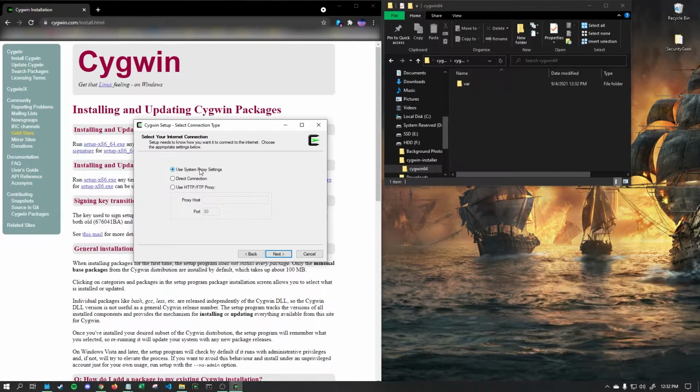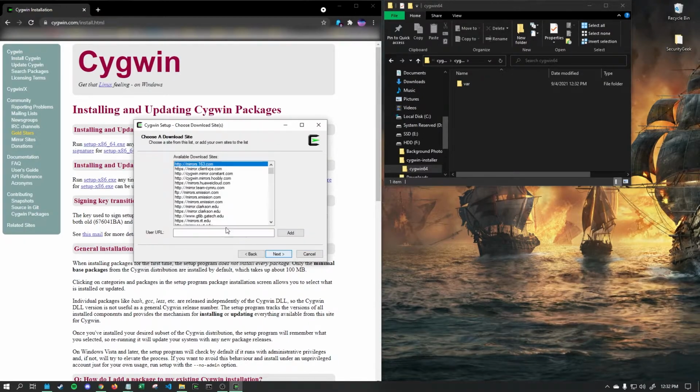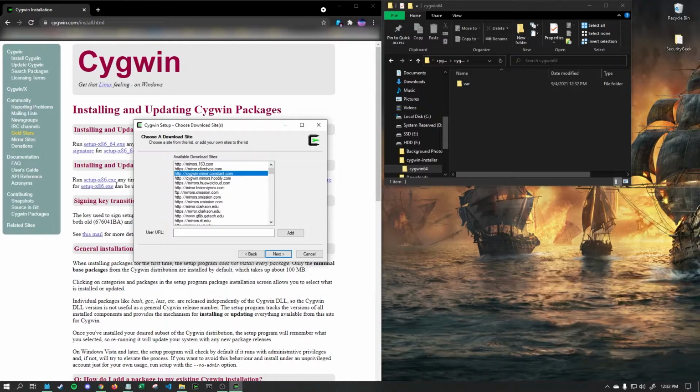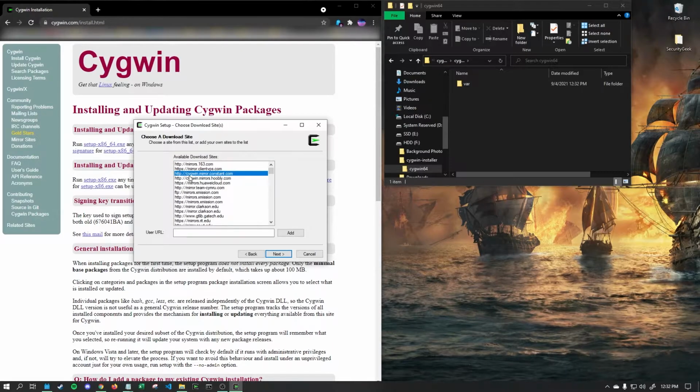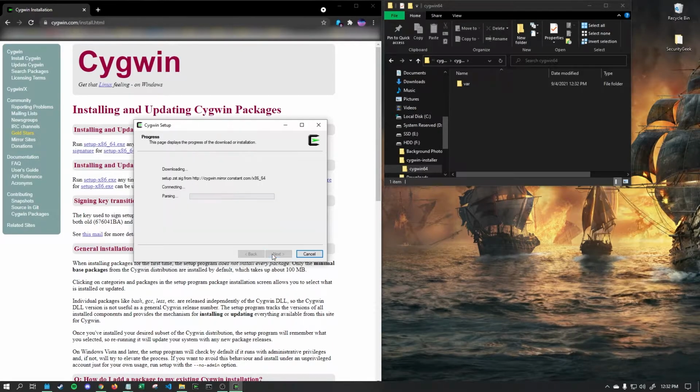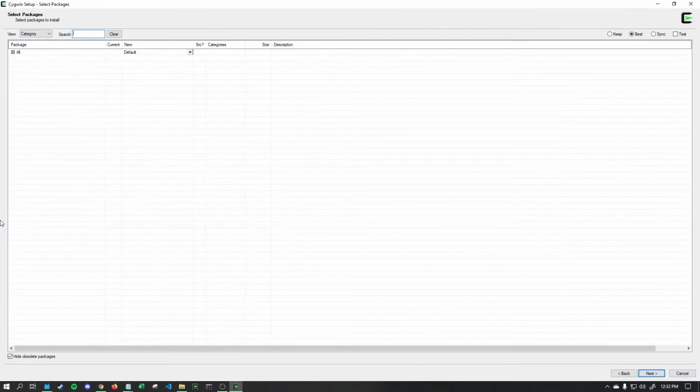Use system proxy settings, you just leave that as it is. So here, it literally doesn't matter whatever you do, but cygwin.com is what I'm going to click on. Just click next. It literally doesn't do anything.